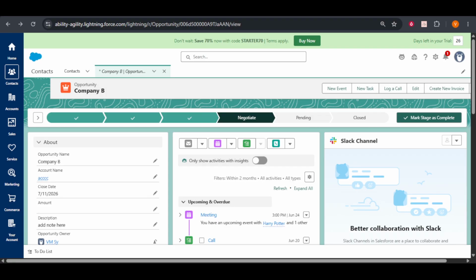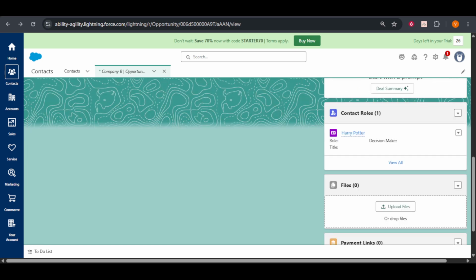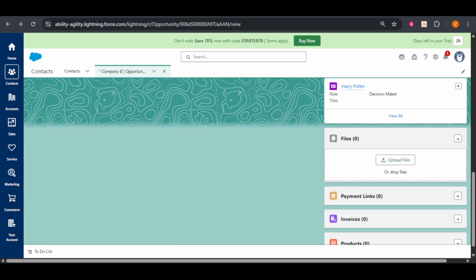First, let's start by opening the specific record where you want to upload the image. This could be any record type, such as a lead, an account, or a case, depending on where you need to add your image. Once you've navigated to the correct record, you're ready to locate the section where you'll be uploading your image.